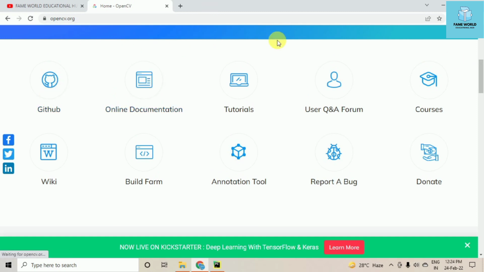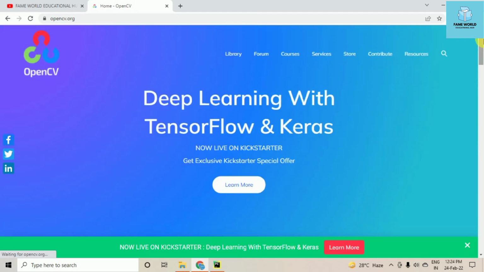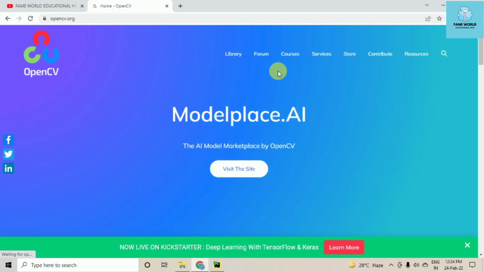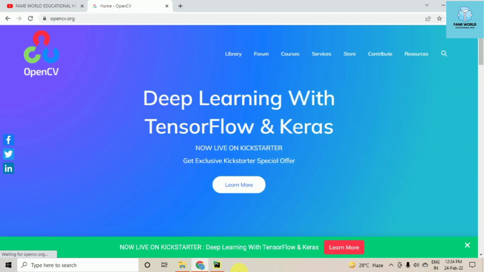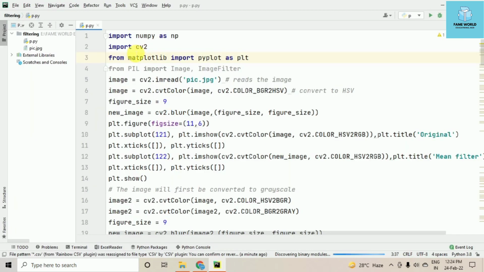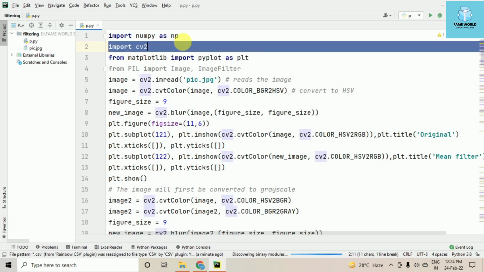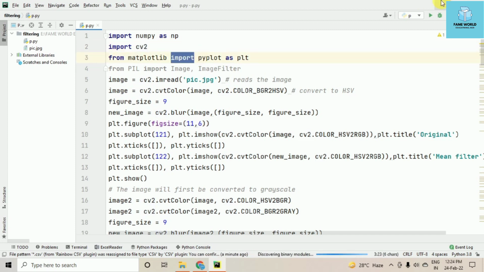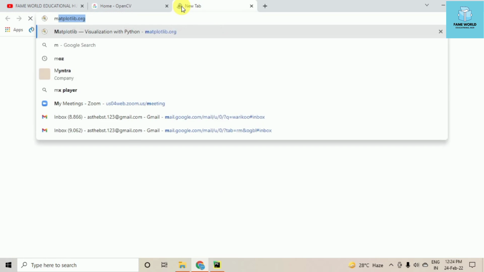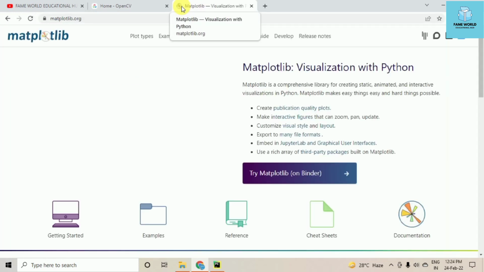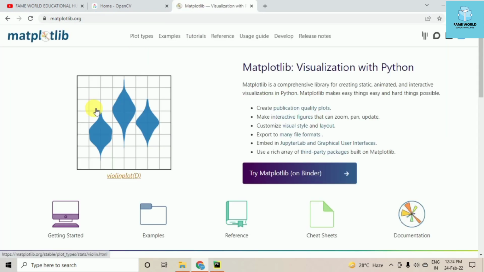It has a GitHub link, online documentation, and tutorials. This is the module we are going to use in this project, and I will also tell you how it is installed. Please stay tuned, as I said before. One module we are using is OpenCV, another is NumPy, and another one is Matplotlib. Matplotlib is used for graphs. When you need visualizations in Python, you can use matplotlib.org.